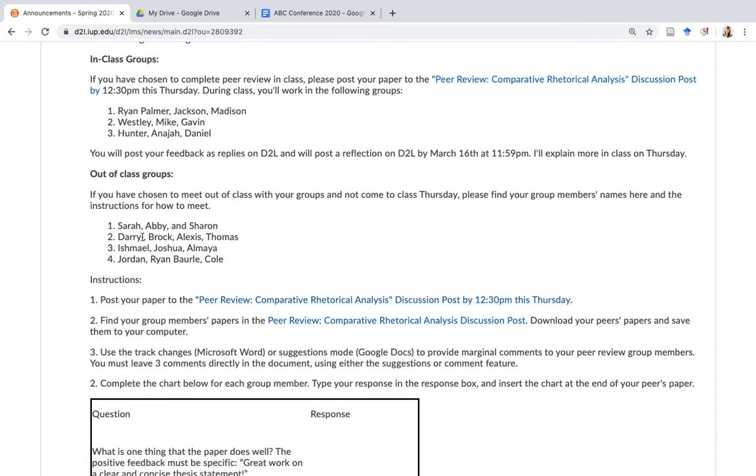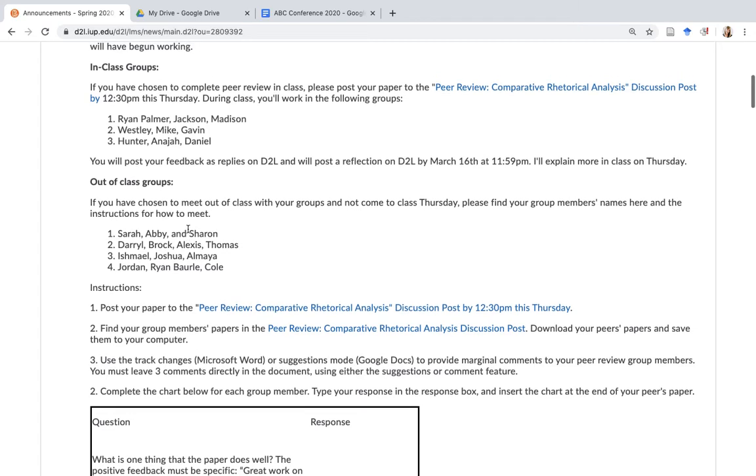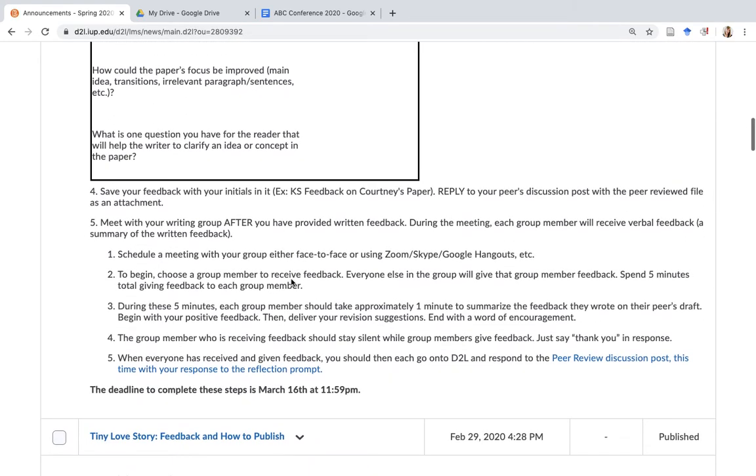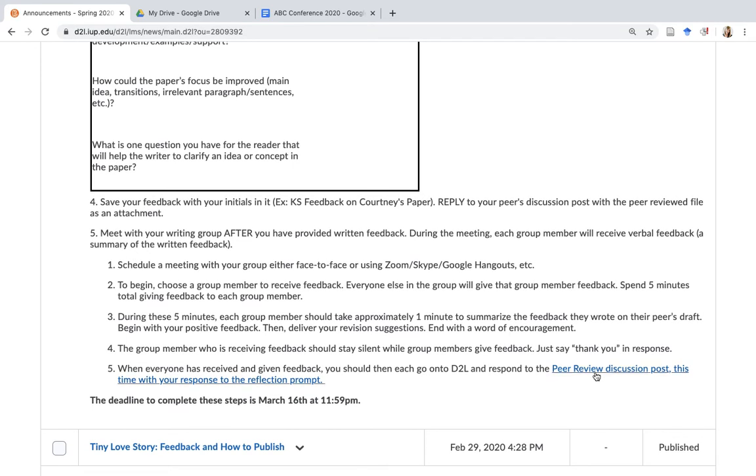So the only change is that Daryl was in class today, but Madison wasn't, so Madison has joined Brock, Alexis, and Thomas's group. But again, everybody should just post their paper on the discussion board on D2L, and then download your group members' papers, read them and provide detailed feedback, then reply to their original post with your feedback, and then once you've received feedback and thought about it and read it, you need to meet with your group to talk about it, and then you need to post on the reflection prompt.